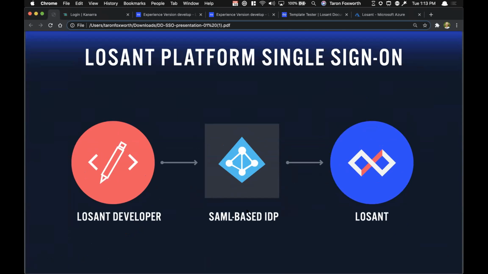Losant as a platform, we support SAML-based identity providers at the platform level, meaning the Losant platform can also be a service provider where you and your internal employees use your identity provider, such as Active Directory, to log into the Losant platform, to then build experiences that you can extend this SSO model to your customers. So it's kind of meta. However, in this conversation, we're talking about just Losant experiences. But if you're interested in SSO from the Losant platform level, which a lot of our larger customers are, feel free to reach out to your sales representative, and they'll be able to help you with no problem.